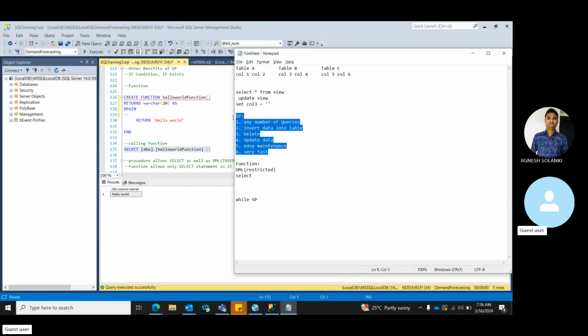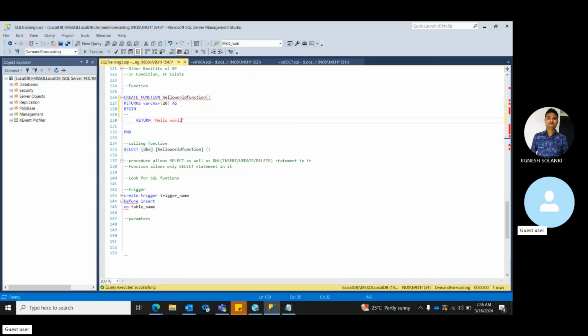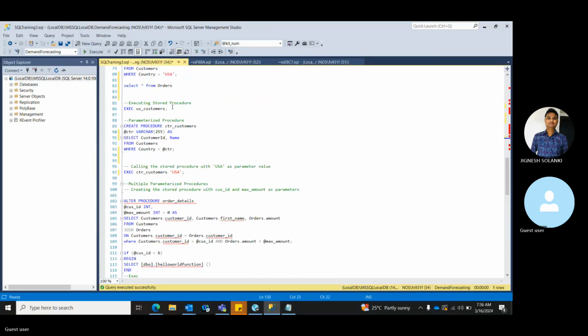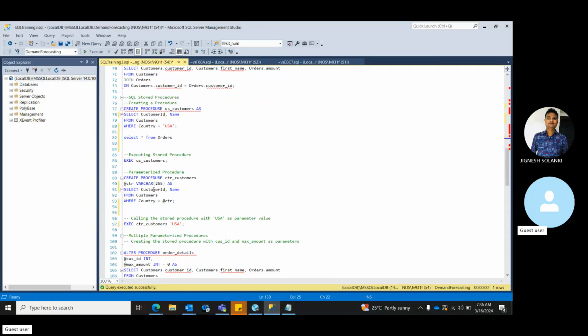Your SP can return an empty row. Let's say this stored procedure, we do not have India in our table, I think. Let's pass India.